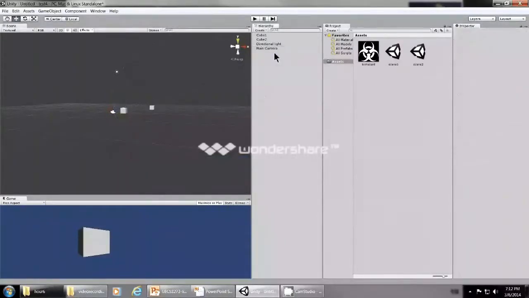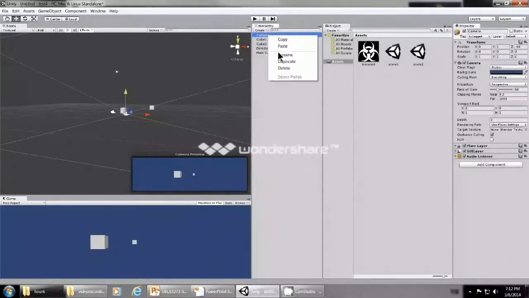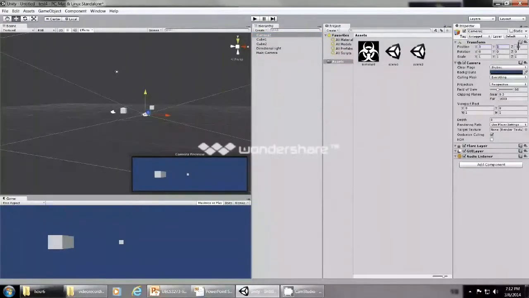Now I'm going to add a second camera. Go to the hierarchy view and create a camera. Let's rename the second camera, camera 2. So you've got two cameras now, the main camera and camera 2. For camera 2, I am going to position it slightly differently at 3, 1, -8, so X is 3, Y is 1, Z is -8. I'm going to change the rotation to 315 around the Y-axis, so X is 0, Y is 315.